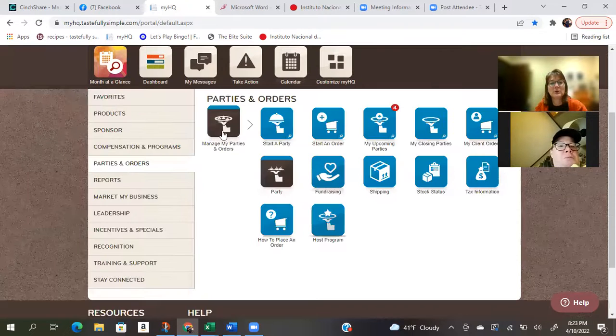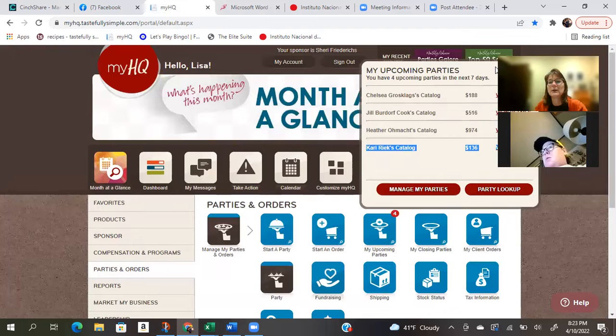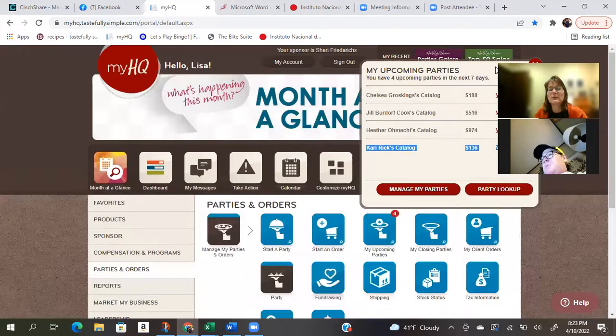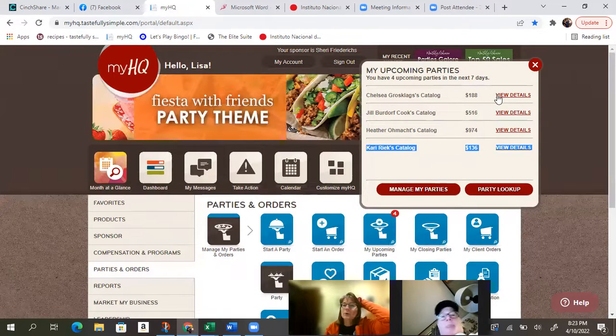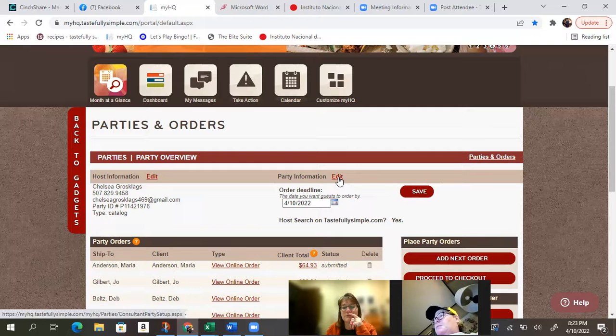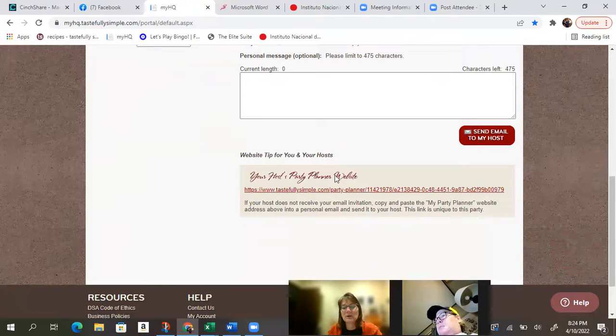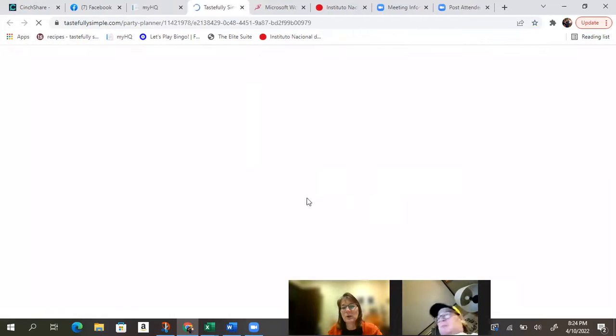So the host planner. In your upcoming parties, I have to move things around here so I can get to them. If you open up a party, and under the party information, this edit button, if you click on that, it's going to bring you back to the email that you should be sending your hosts. And down here is the planner. So this is what you want to copy and paste.